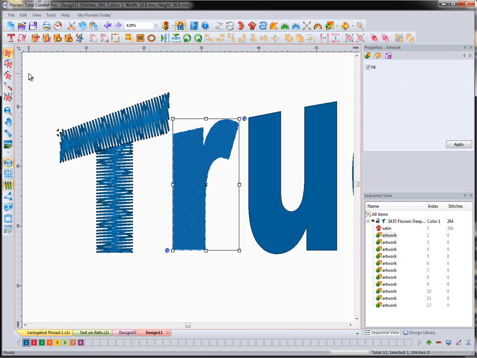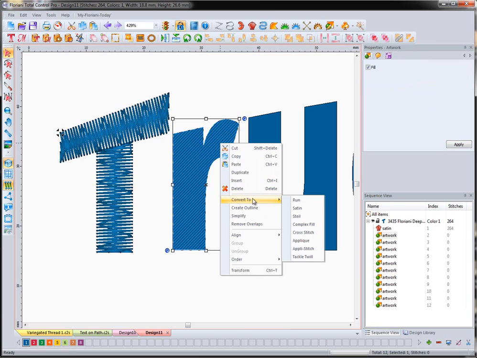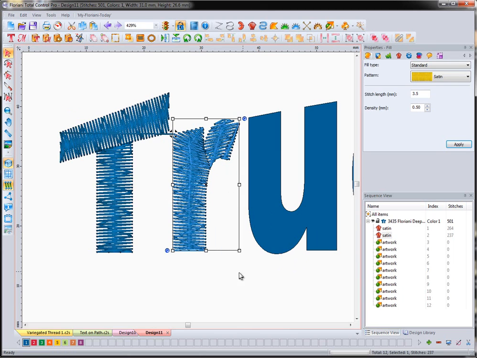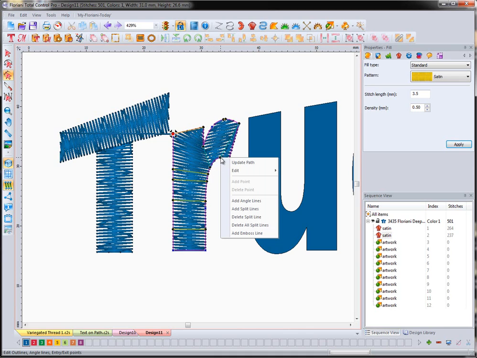So let's go ahead and let's take a look at this letter R. I'm going to select it, right click, convert to a satin, and let's take a look at what it does here. You can see that it has two split lines, which you'll look at it and say, well, why did it do that? Fortunately for us, we added in the ability to delete these.